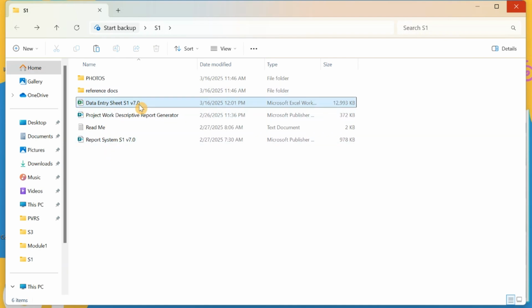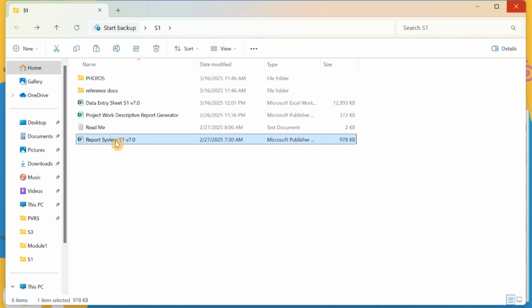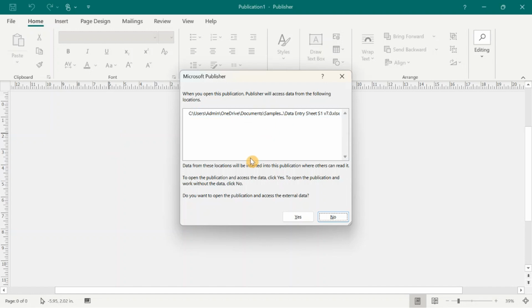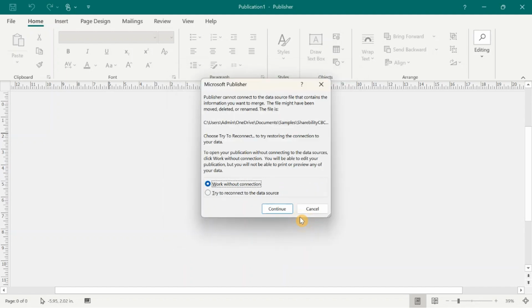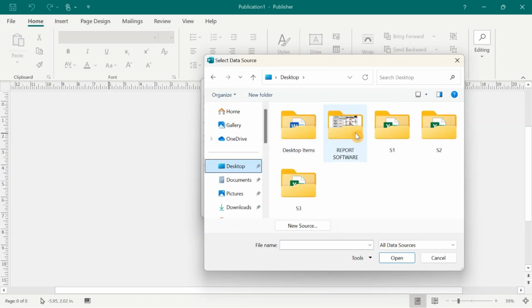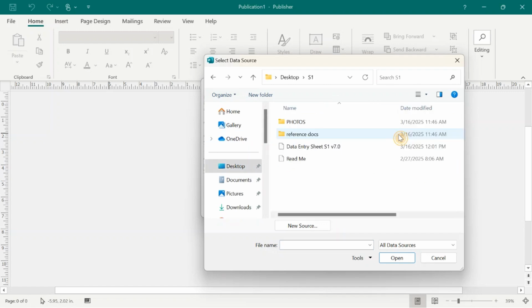Now, I want to generate report cards. What do I do? I double click on the reports software generator, the report system. When I double click on it, it is going to ask me if I want to connect external data. I say yes. It will fail to connect the first time because the path in your computer is different from what was on this side. So you have to go on the desktop and look for the folder that we have been working with, Senior 1.